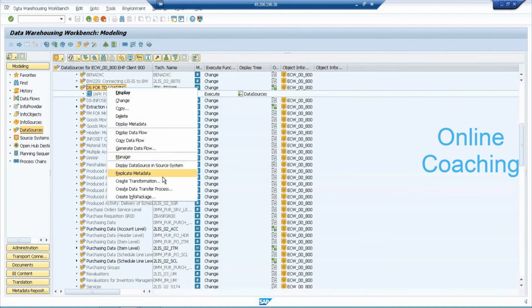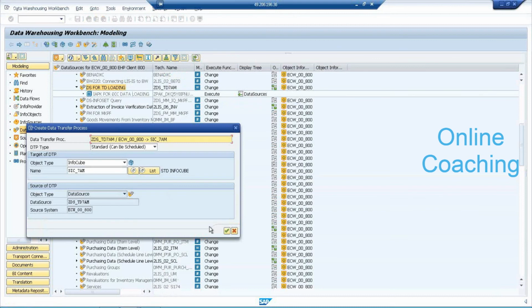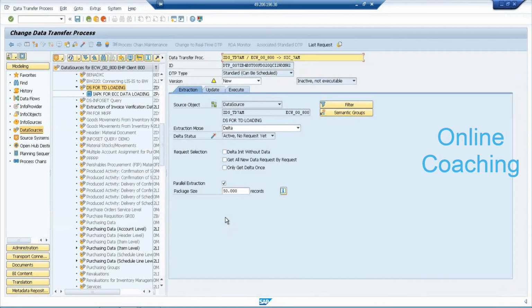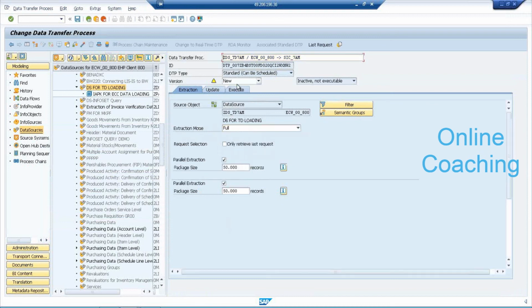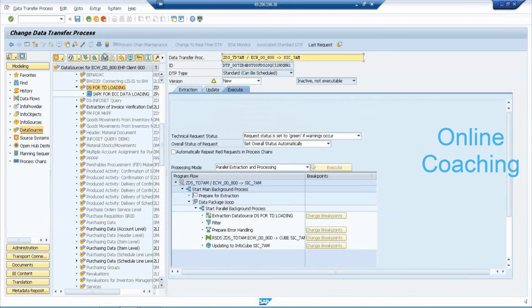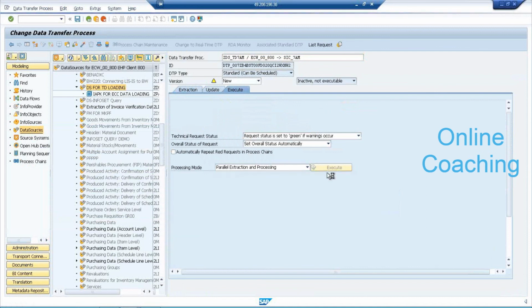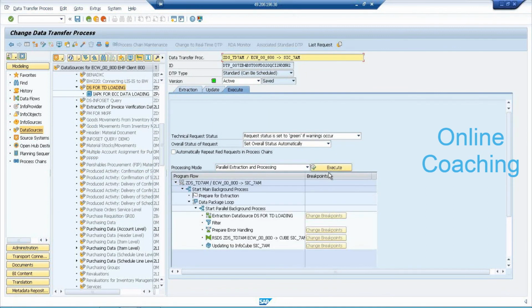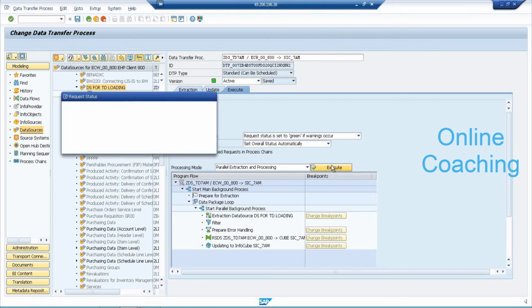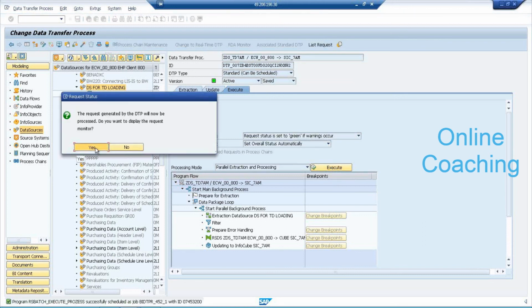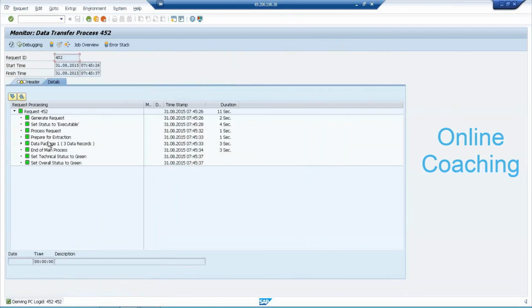Right click on the data source, create the final step. What is the final step? DTP. It's very simple. Once you come to BW, the rest is all the same. On the R/3 side, you have to do only 3 steps. On the BW side, you have to create a target, then call the data source, create a transformation, InfoPackage, DTP. These are all common. I am clicking on execute. When I click on execute, it asks whether to display the request monitor. Yes. Now what happens?